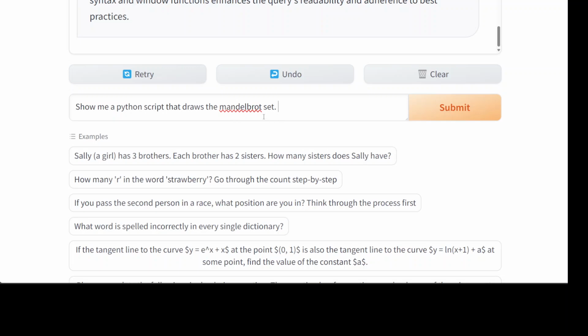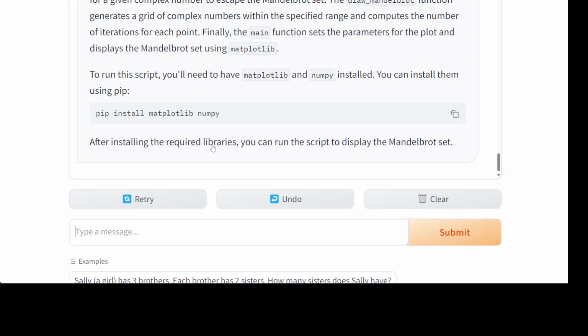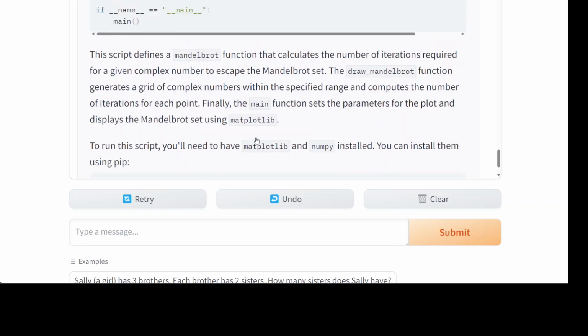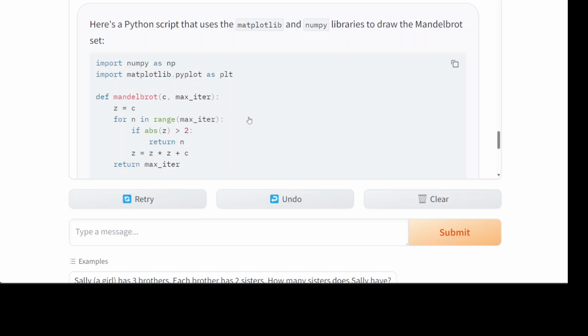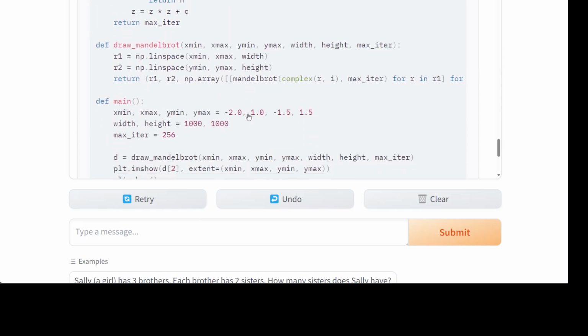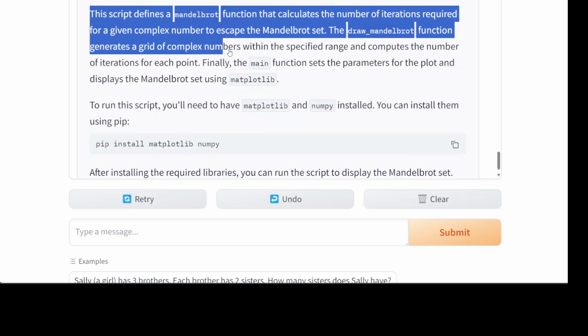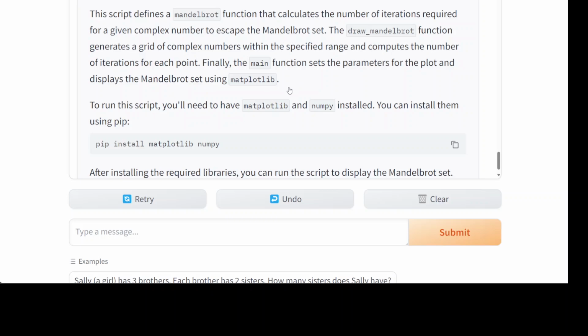Let's try out one more. So I'm asking it to do this Python script for the Mandelbrot set, which is a geometrical problem and should be using matplotlib and other stuff. There you go. You see, it has even told us what needs to be installed. And then if you go up, it has given us a very concise short code. Good stuff. Yeah, looks good to me. And then this is really cool. It really gives us a very easy language synopsis of the code.